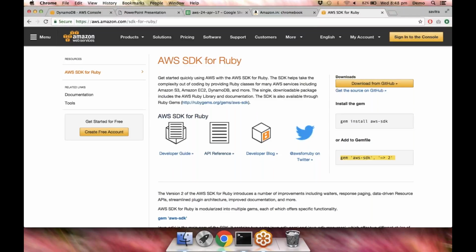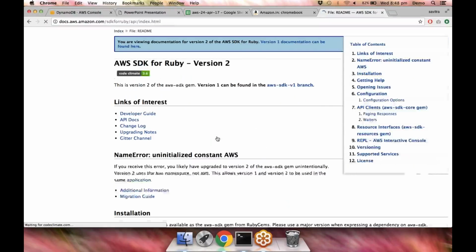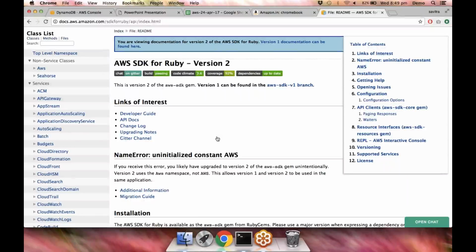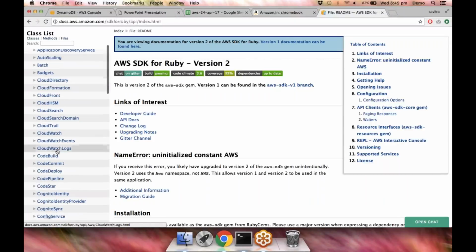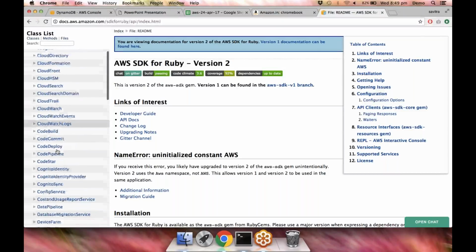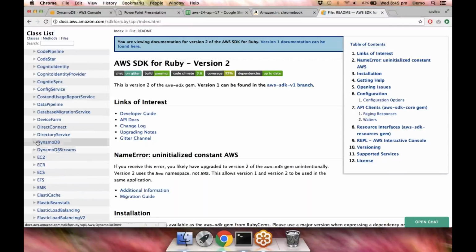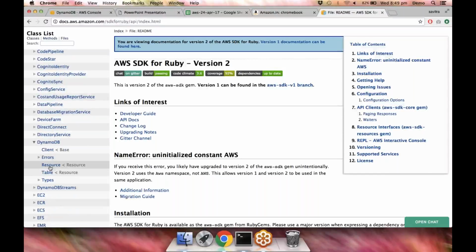If you look at the SDK for Java, you'll find something similar, a very simple way to install the library. Once you install the library, your developers have to learn how to code using it. So you can go into the API reference, which is documentation on the SDK, the classes and methods that are available. For example, on the left side you can see the various services, EC2, S3, etc. Let's take a look at DynamoDB here. We have the resource class and the table class. Let's take a look at the table class.